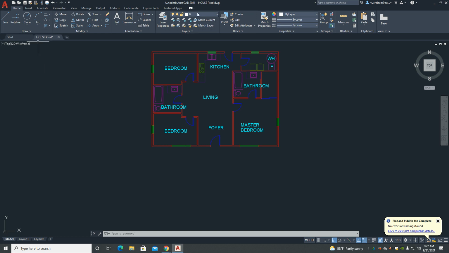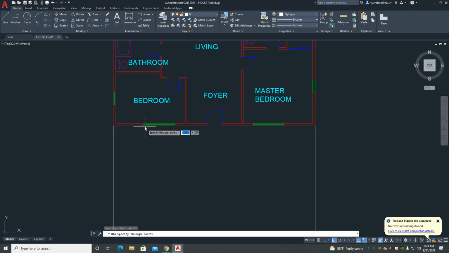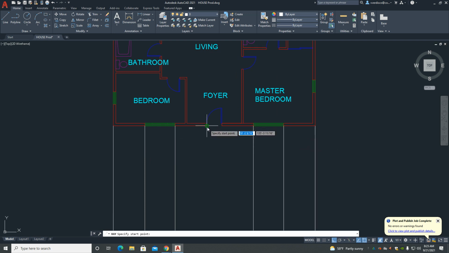I'm going to work on the zero layer and grab myself the ray tool and put a ray on the outer walls here and here. And then I'm using the ray to mark off the window here, and the door.